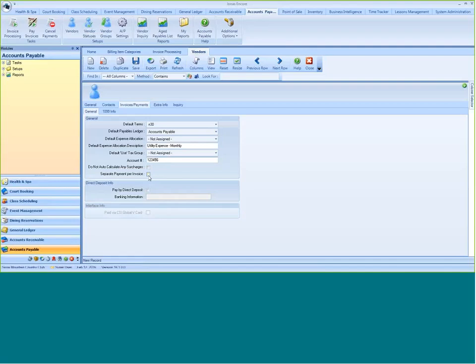Separate payment per invoice. This means if this vendor requires a separate check for every invoice rather than accumulating them and writing one check for multiple invoices, then you want to click that box. When it comes time to pay your checks, print your checks, it will print one check per invoice. If you leave this off, then it will accumulate any invoices that you want to pay onto one check.